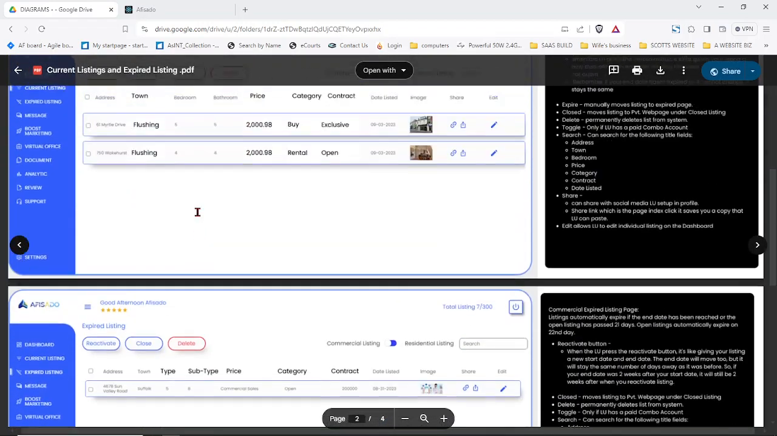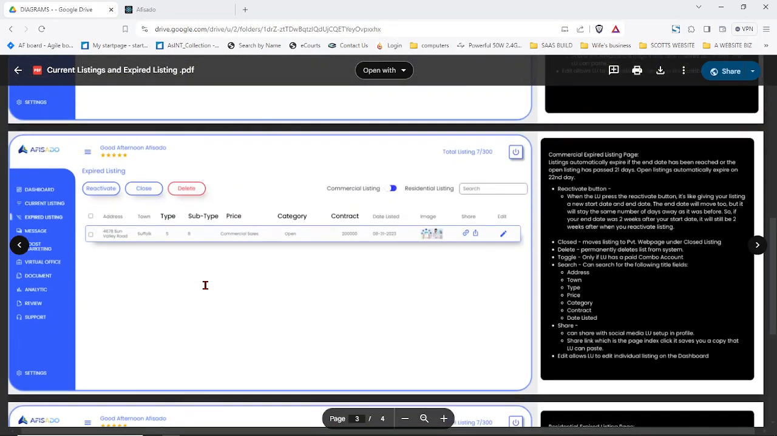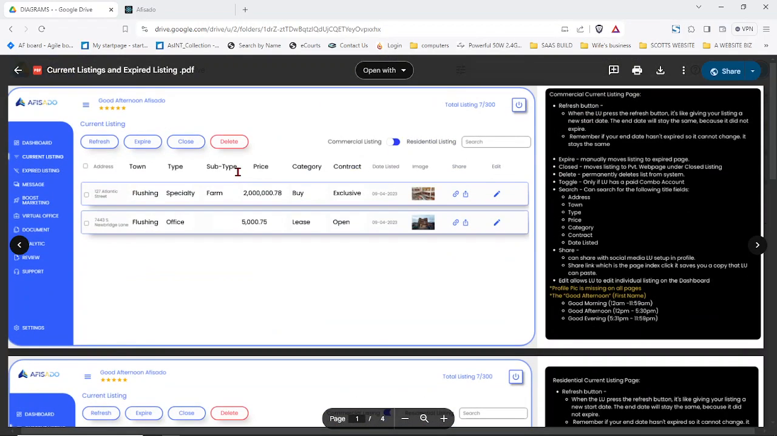Expired listings, same thing. Oh, let's go back to these buttons. Okay, so refresh. If a listing is about to expire, you can click on individual, one or a few, or click the top button that says all if you needed to, and press refresh. All that will do is refresh the start date. It will not touch the end date because the end date has not appeared. Once the end date has been met, it will automatically go into the expired listing section.